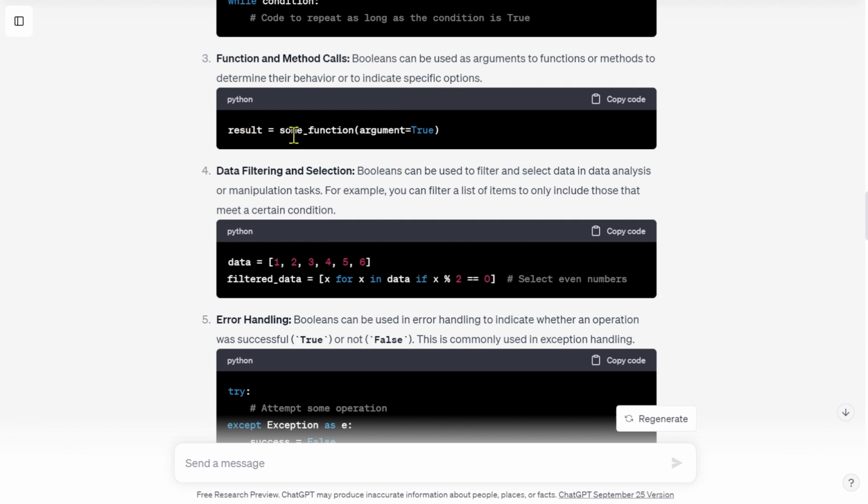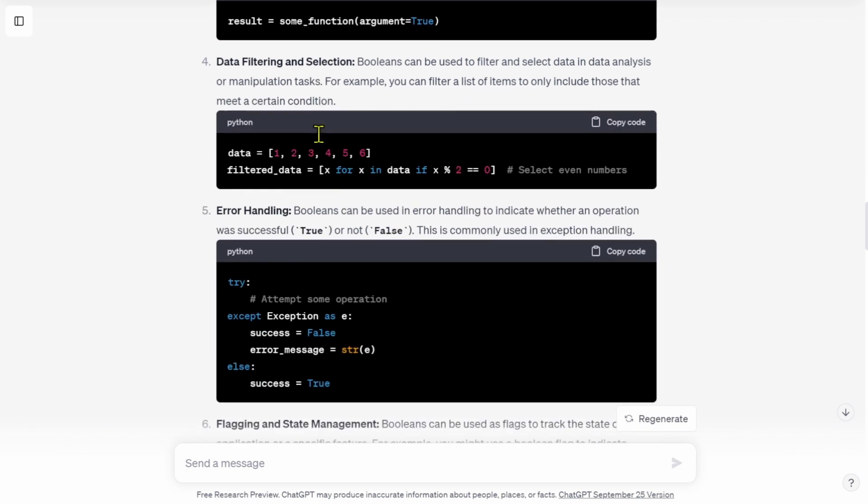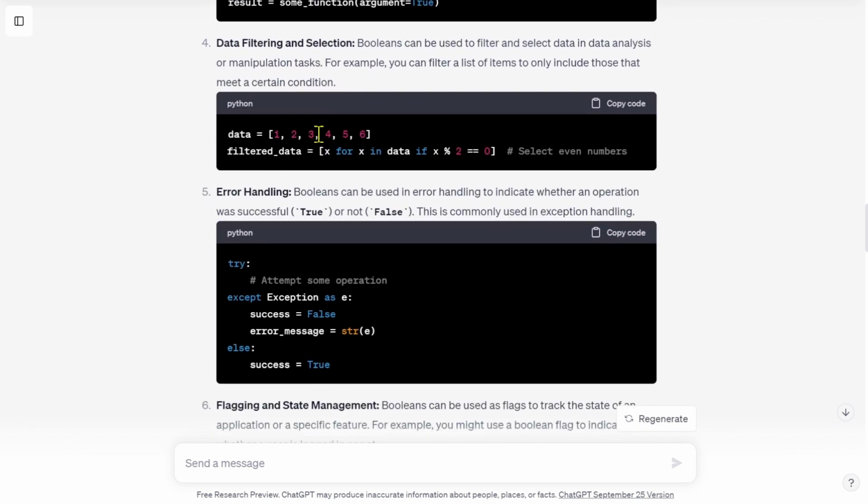Result is equal to sum_function, argument is equal to true. This is all about function and method calls. Next, data filtering and selection. Booleans can be used to filter and select data in data analysis or manipulation tasks. For example, you can filter a list of items to only include those that meet a certain condition.